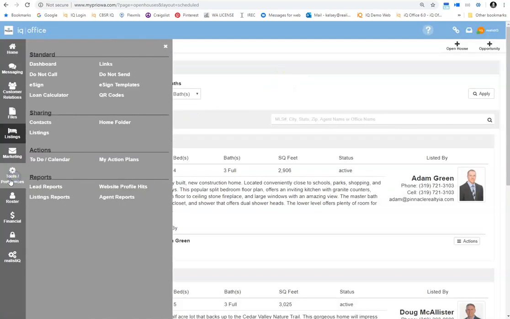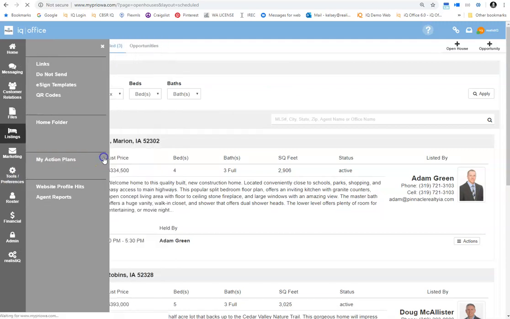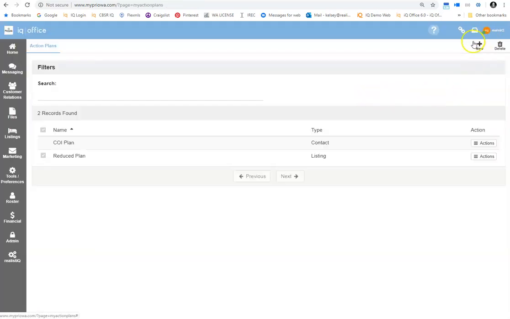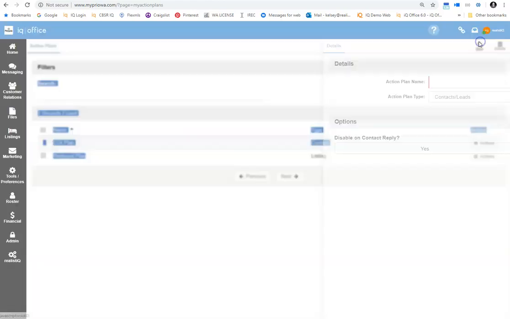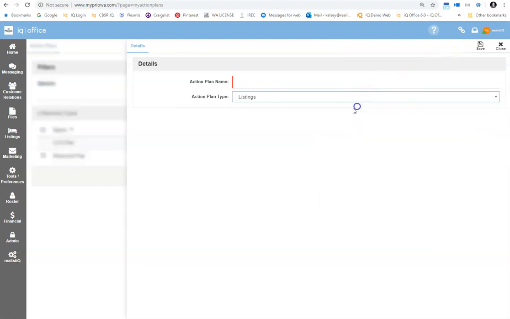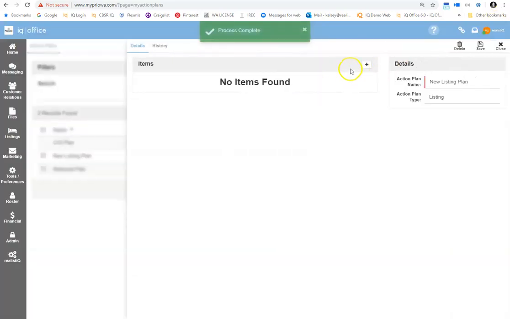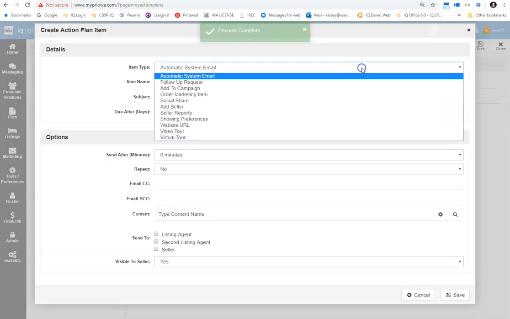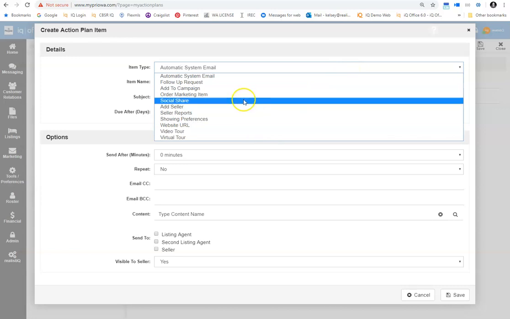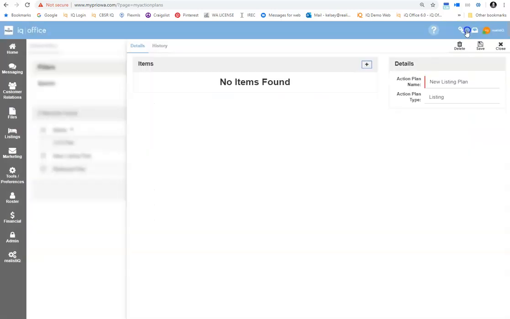Last week we talked a little bit about going into the tools and preferences, my action plans, and creating a new action plan. You can name that action plan whatever you'd like. If when you do that, you choose listings from the drop down, you can go in and you can add additional items to that action plan. So add the sellers, set up your seller report, add additional tours, order your marketing items. There's a lot that you can do within the system.